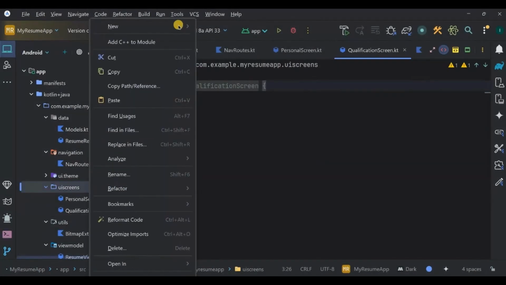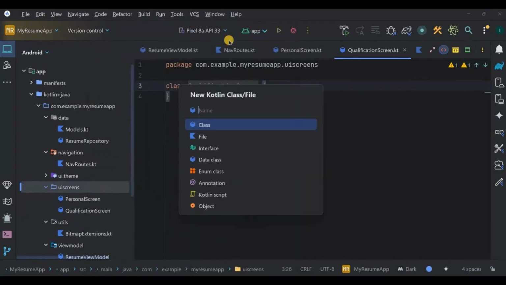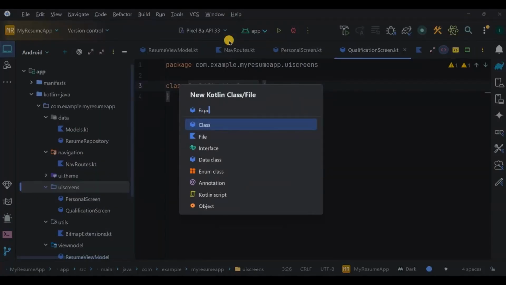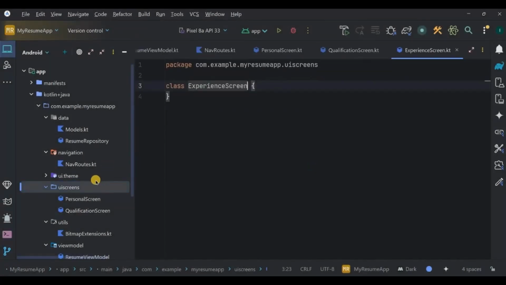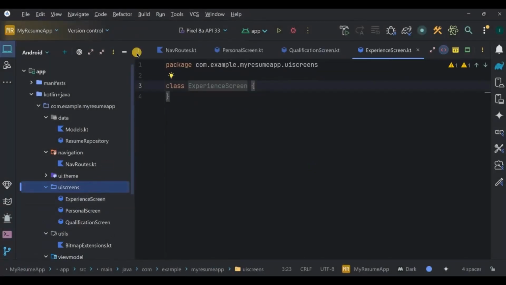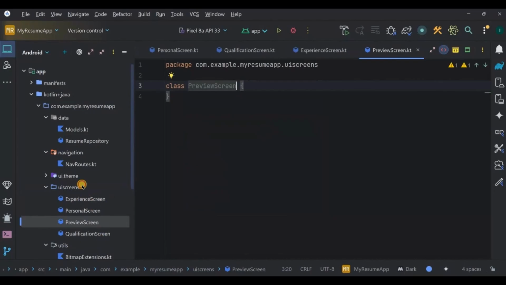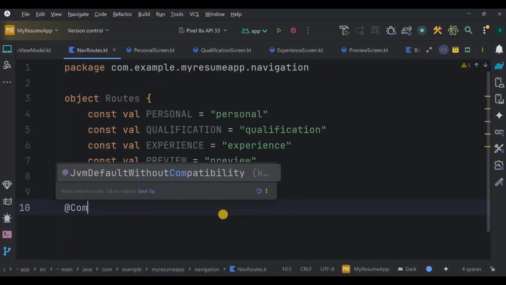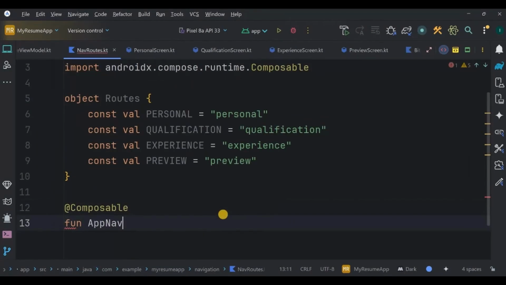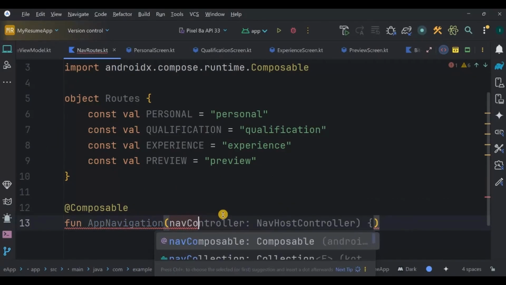Create a new package, UI screens. Inside it, create 4 classes: personal screen, qualification screen, experience screen, and preview screen. And then now come back to nav routes. So below it, create a composable function app navigation. This is where we will tell the screen where to navigate.